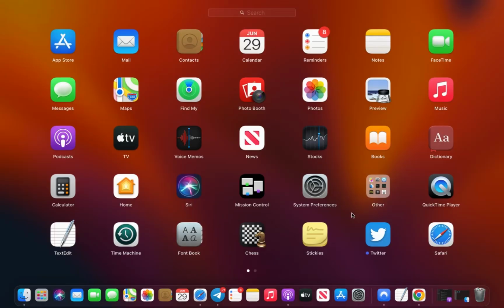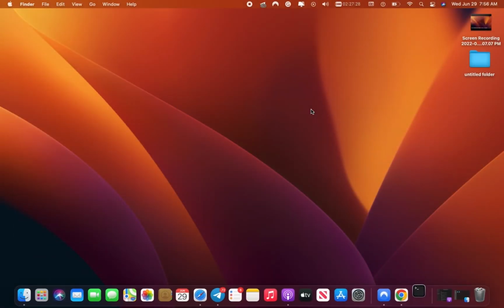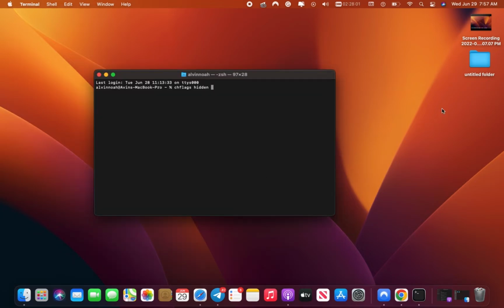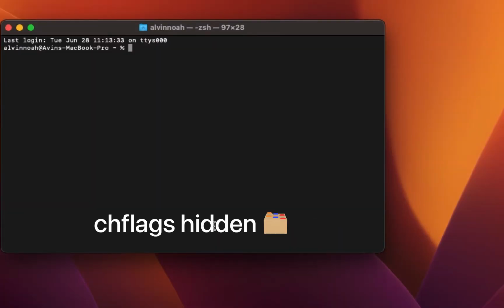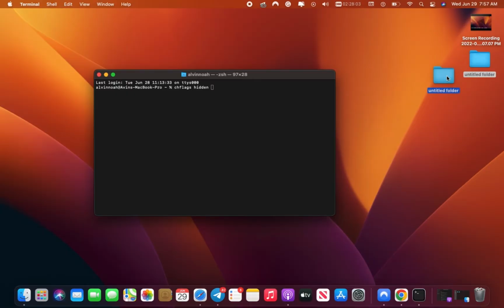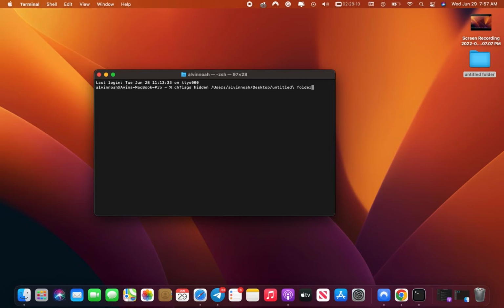Okay, so go to Launchpad and then click on Others, then over here click on Terminal, or you can just search for Terminal in Spotlight and then open Terminal. After Terminal is opened, get the file that you want to hide ready, and then in Terminal you have to write chflags space hidden space, drag and drop your file on Terminal and delete the last space and then hit enter, and boom, as you can see the file will disappear, which means we have successfully hidden our file.